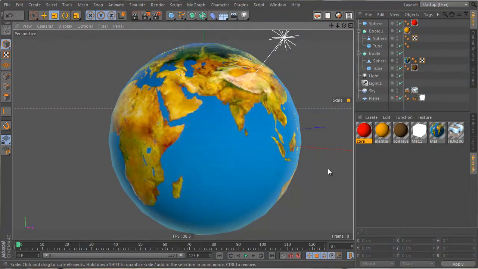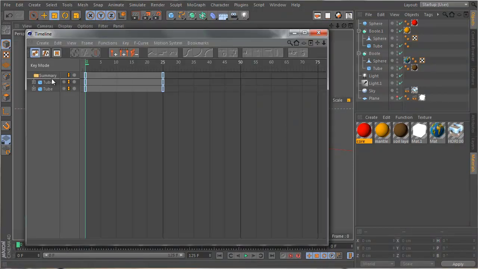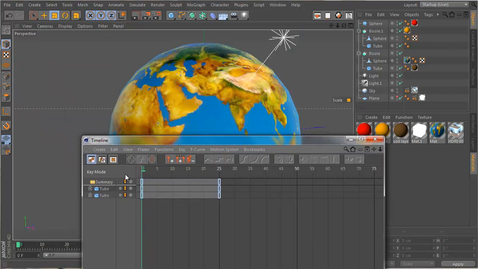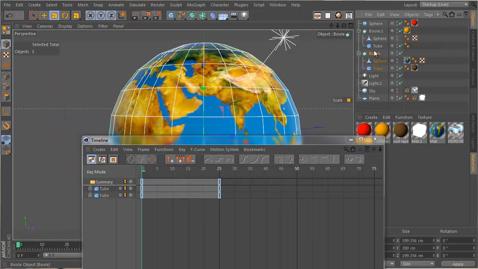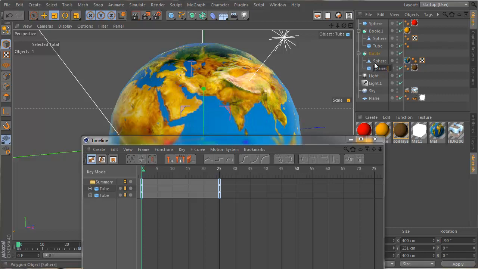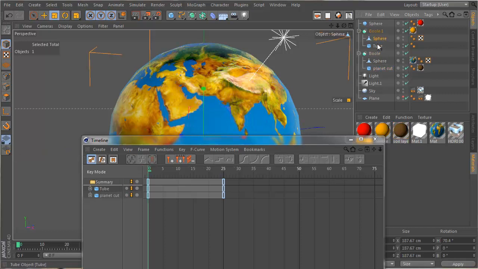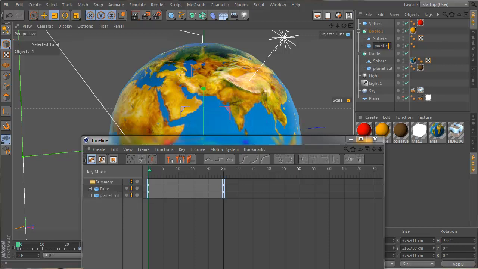quite what we want. So let's go Shift F3. These tubes, so you can't really tell which one's which, so it's a good idea to go, this is the planet, so call it planet cut, and call this mantle cut.